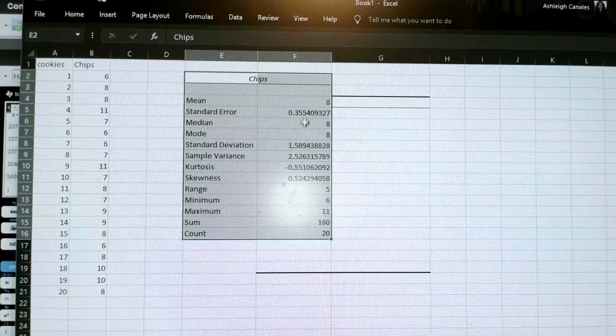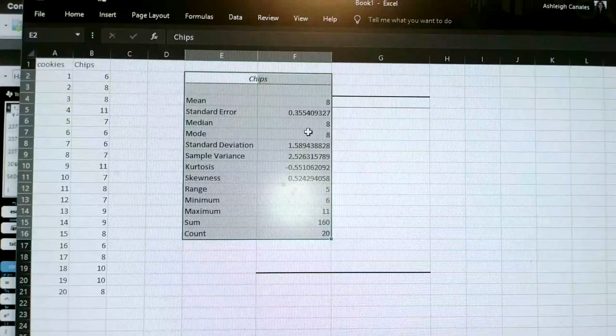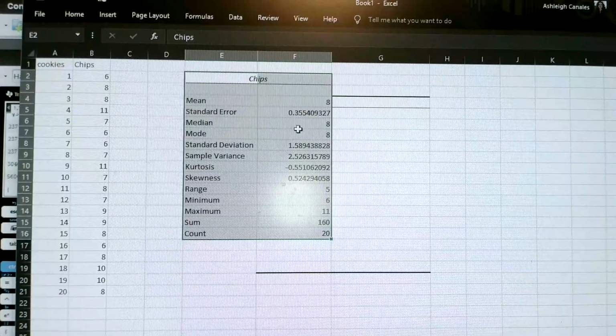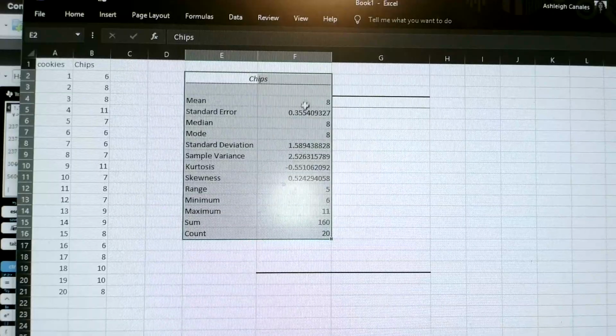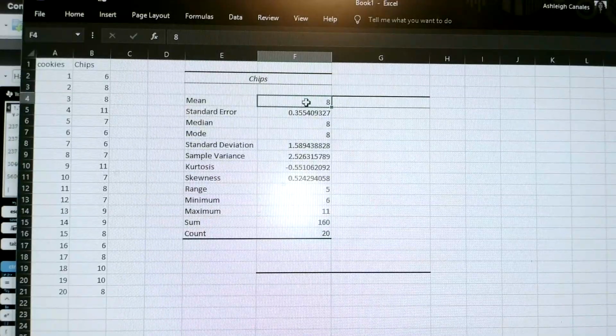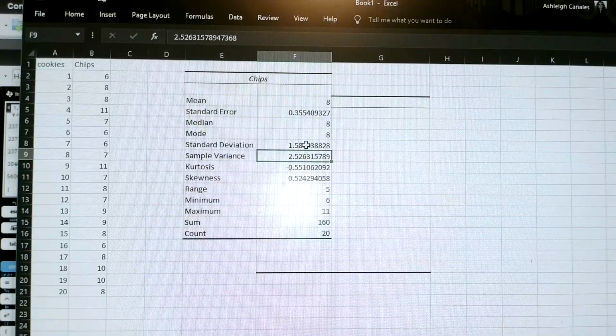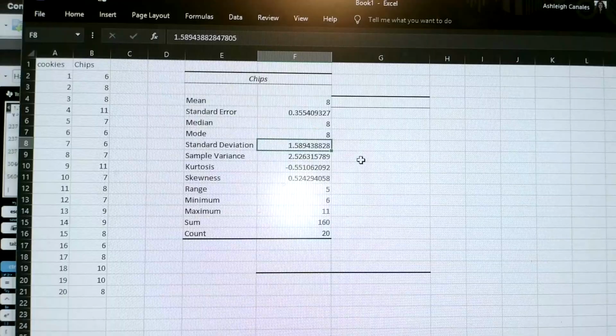So we already know that this is approximately normal. So even though the problem forgot to state that this is approximately normal, because the mean, median, and mode are all lined up, I can tell that information. Now what I need here is the mean, which is 8, and the standard deviation, which is 1.589.